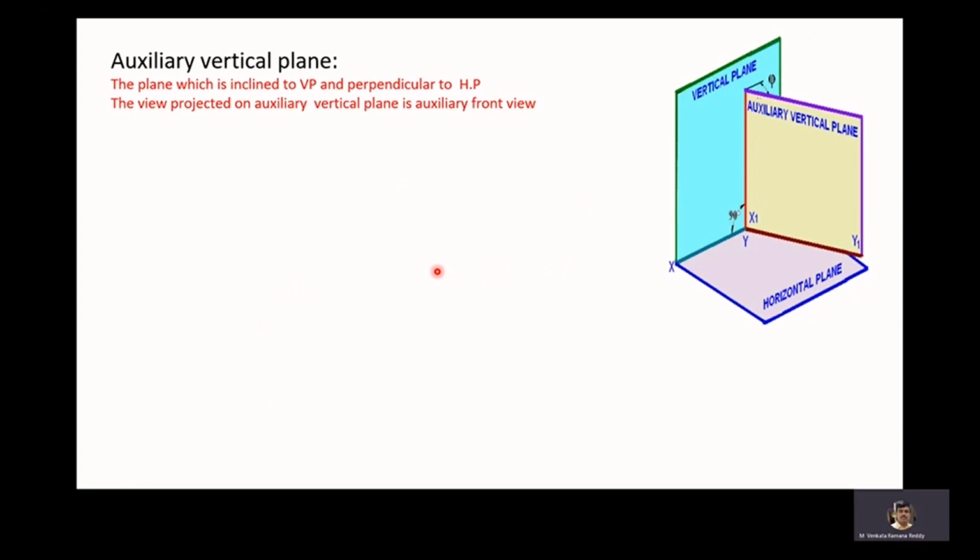Just now we completed solution part for the given problem. Now it's a small recap about auxiliary vertical plane concept. The plane which is inclined to VP and perpendicular to HP is called auxiliary vertical plane. The view projected on auxiliary vertical plane is auxiliary front view. How we'll project the auxiliary front view, that we'll see now.